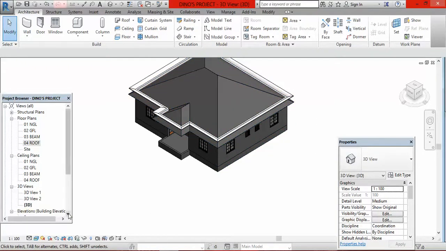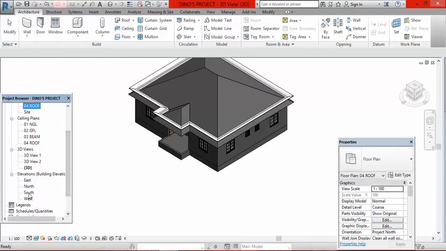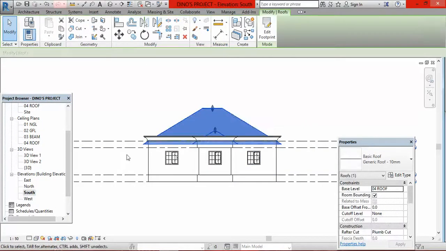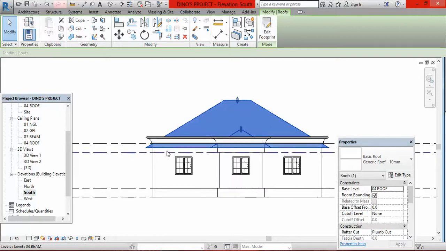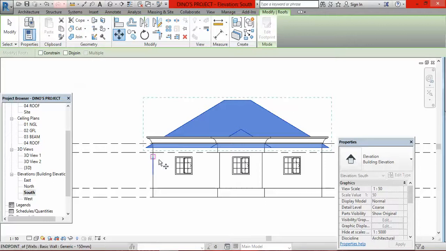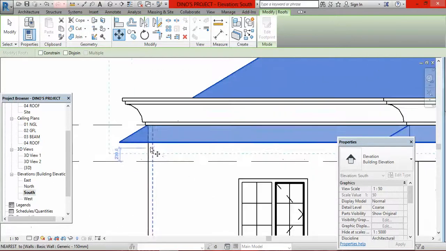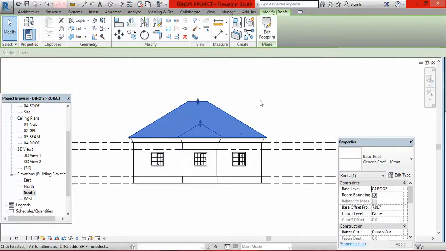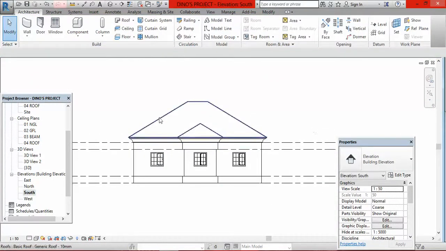So I go to my south elevation, I double click on south elevation. Now I click on the roof. You can see the extent of the roof. You can see this blue background. I go to move, click on move. I now come here at this junction where the two lines are intersecting. I click on it, I push it over, I move, I come here and click. Then I click outside, my roof is positioned.